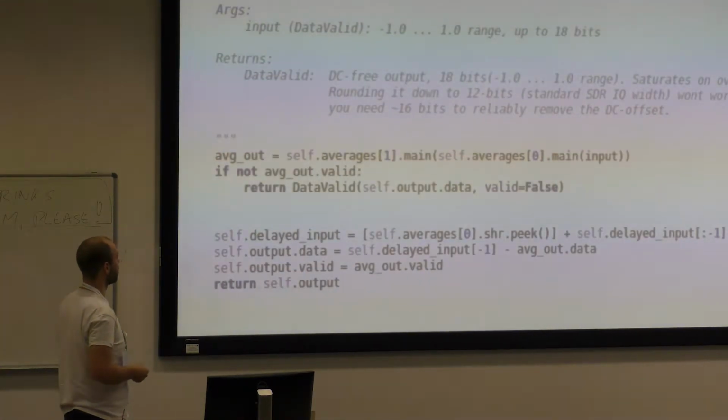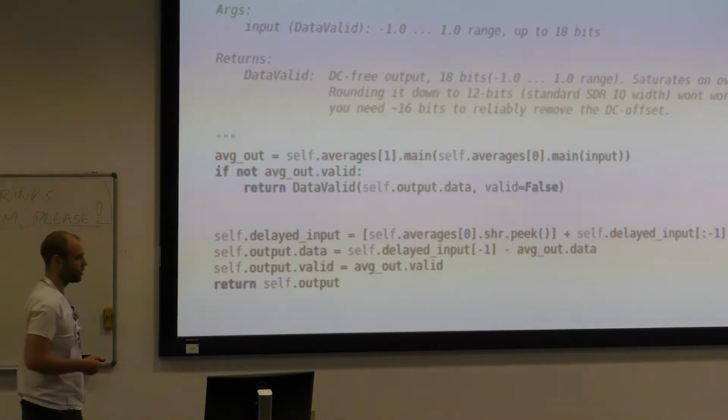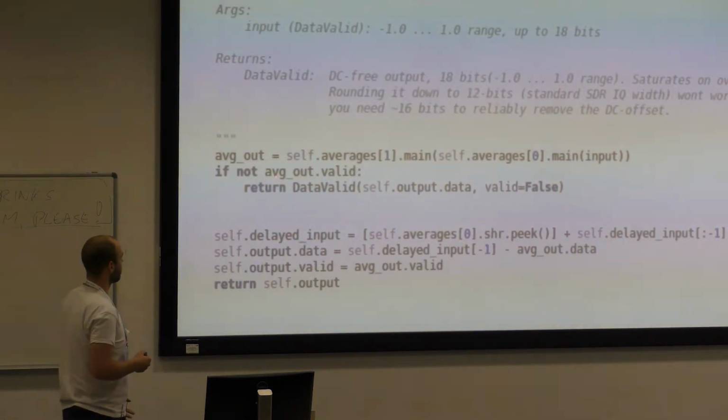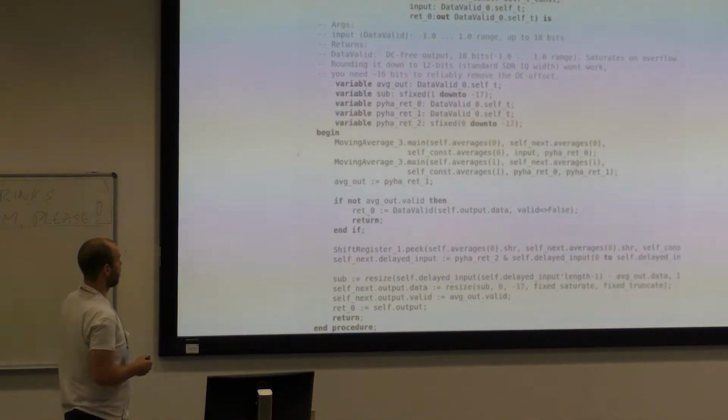Let's look at the main function. How is this converted into VHDL? Basically, the same way. Let's keep track that we are calling these two functions here. We are checking if the output is valid. Let's see how it looks in VHDL. It looks like this. Same thing. We're keeping documentation. We keep all the names.